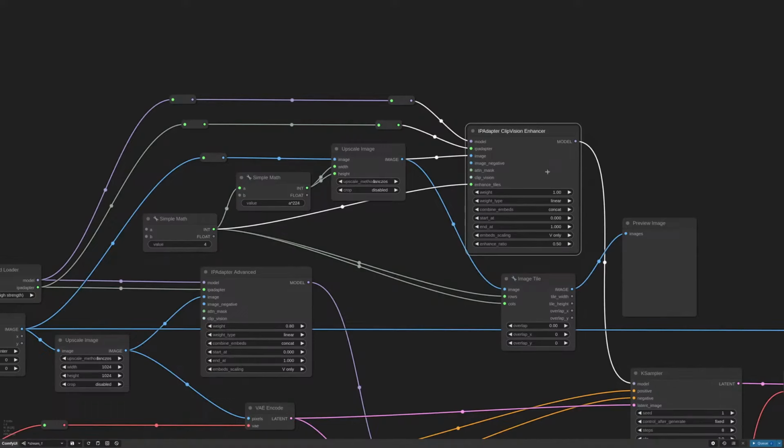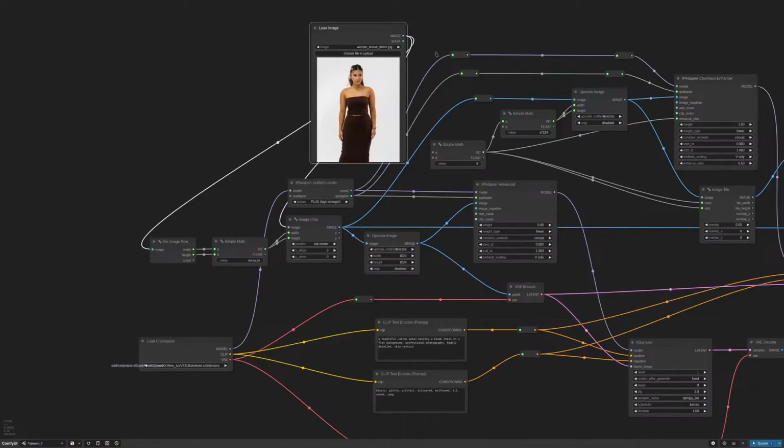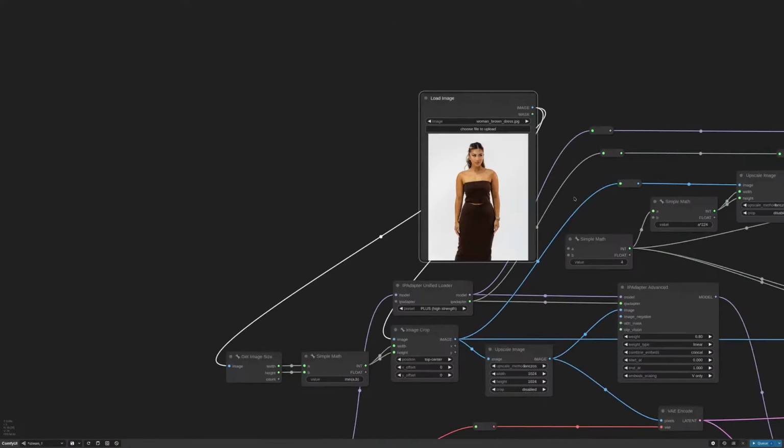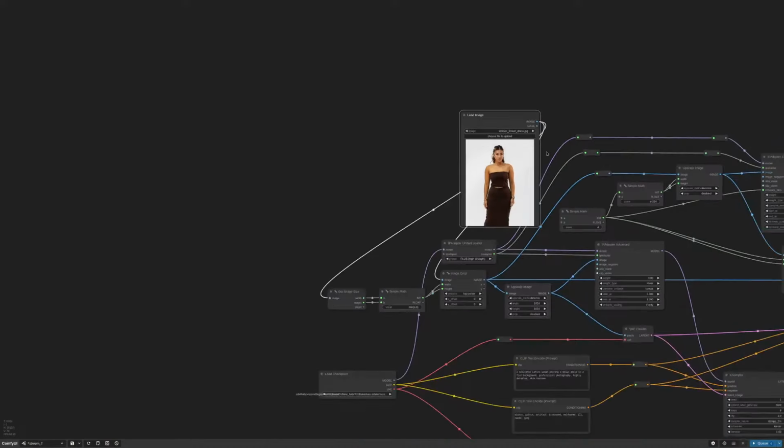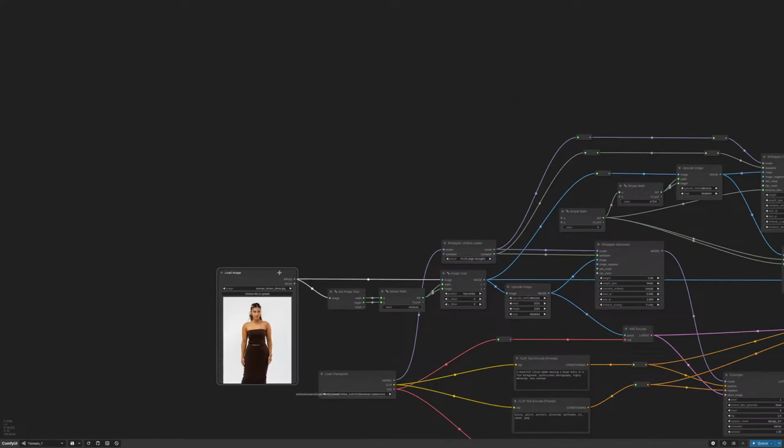So as you know, by now, ClipVision has a limit of 224 by 224 pixel. So our reference image, this one in this case, will always be cropped and scaled down to 224 by 224. That is a very small resolution, and so we can't get a lot of details out of it.